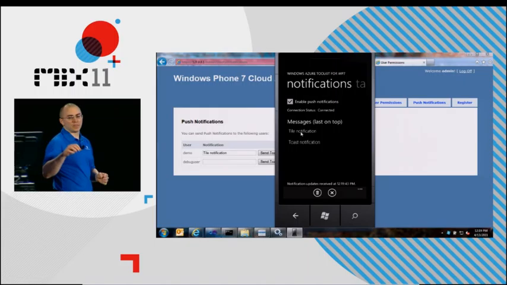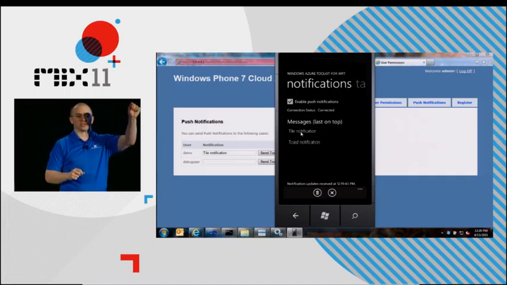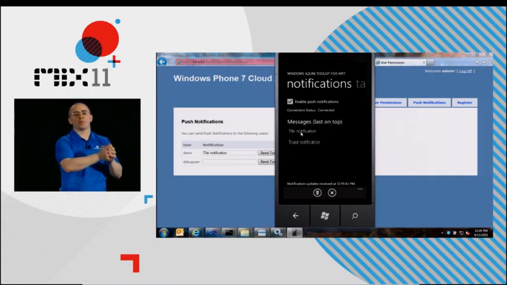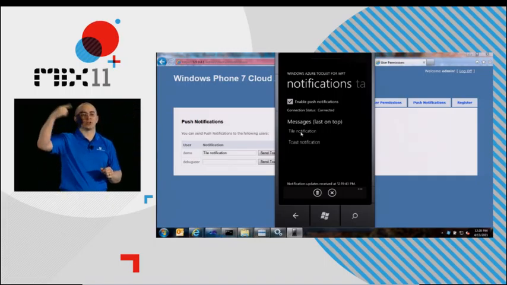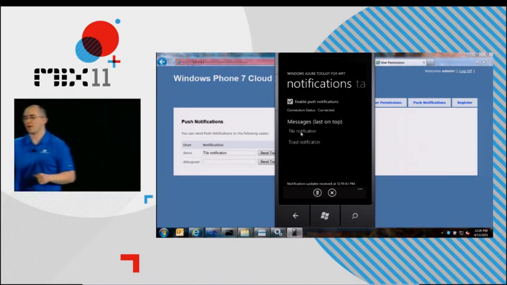Now, with the current set of tools and with the current notification service, the way in order to accomplish this, and we've built this into the library, is that when we send the notification to the tile or as a toast, we also store that message into a Windows Azure table. So if the user clicks the tile or the toast, when they come back into the application, it's going to list out the most recent messages that were sent to the user, so that within my application, I'm able to see them as well.